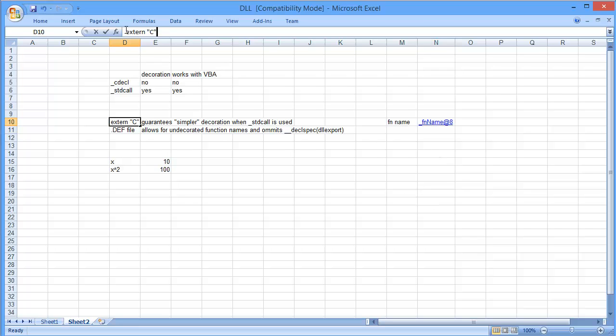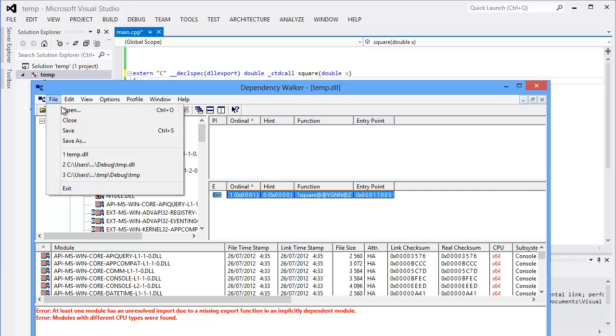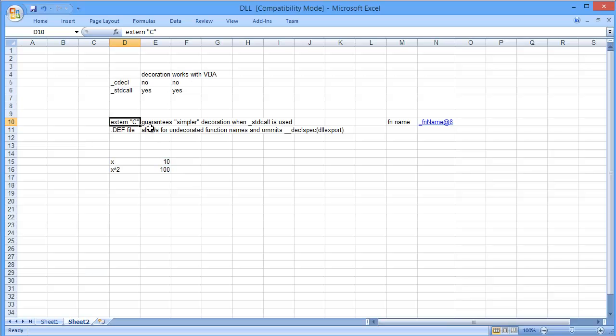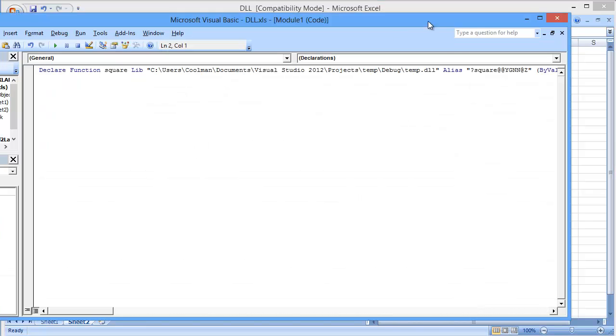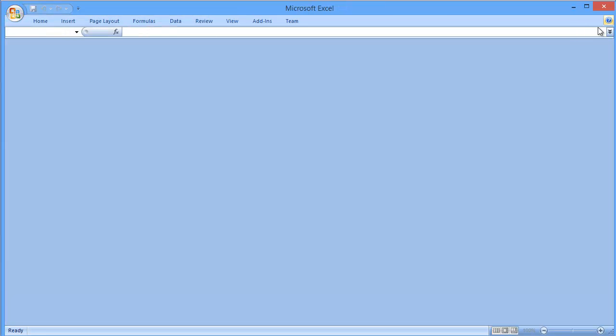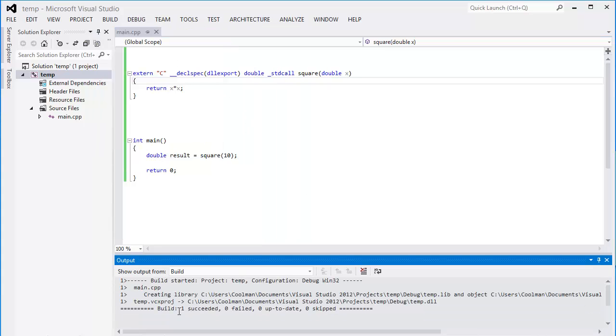So let's use extern "C". We already have it here. I will close this one so that it can enter the DLL file, and I shall also close this file because it's also using the DLL. I don't want to close the Excel. Okay, it should be fine. And let me compile it once again. Build solution, and we have a new DLL.